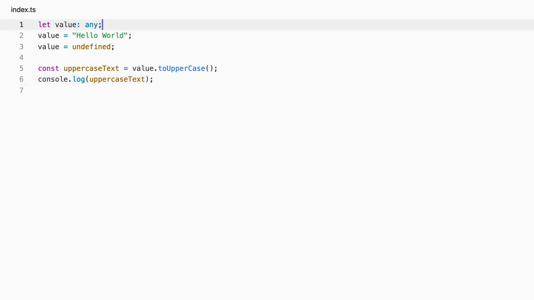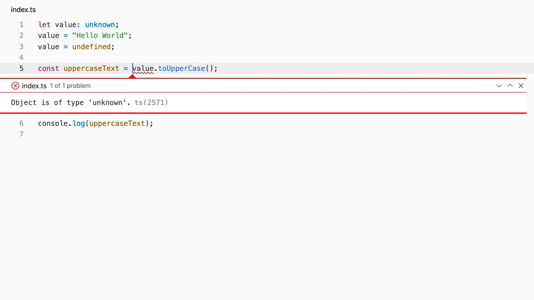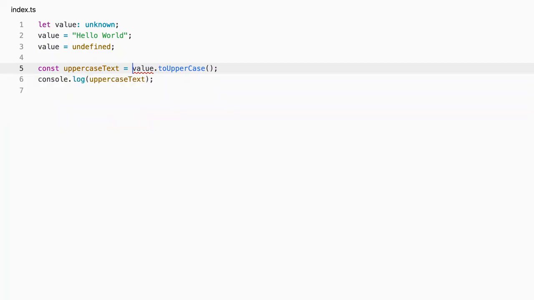Let's now look at a safer approach that uses the unknown type. Unknown is another universal supertype in TypeScript's type system, so this means that we can assign all types to unknown, just like we can assign all types to any. The big difference between any and unknown is that it's essentially flipping the default from allowing everything to allowing almost nothing. In our example, TypeScript is telling us that the value variable is of type unknown, so we cannot simply call the toUpperCase method on it. First, we have to narrow the unknown type to something more specific, for example, the type string. One of the ways that we can do this kind of type narrowing is using the typeof operator.